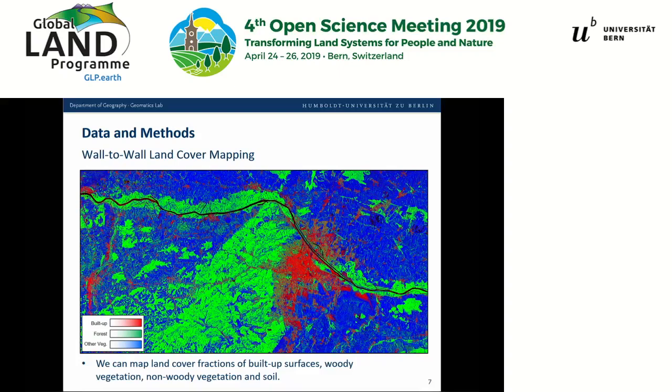For each pixel, you have those three values in percentage. You mean for each pixel, you can have sub-pixel information on how many percent of that area is built-up and infrastructure surface, how many percent is forest, and how many percent is other vegetation. And we will zoom in on three areas.